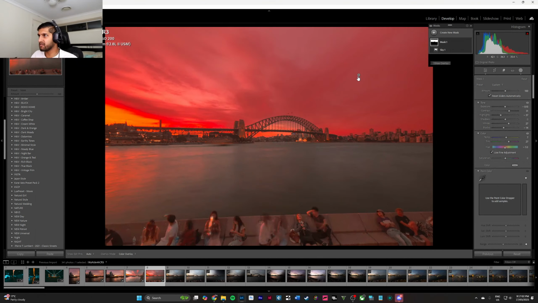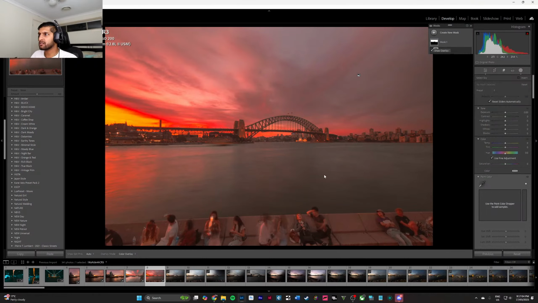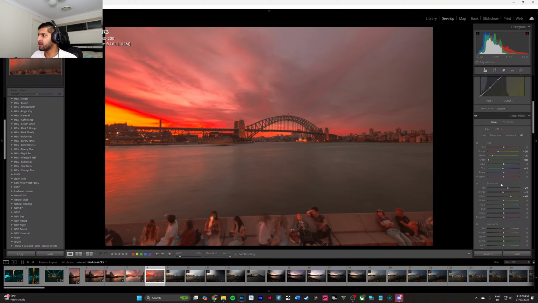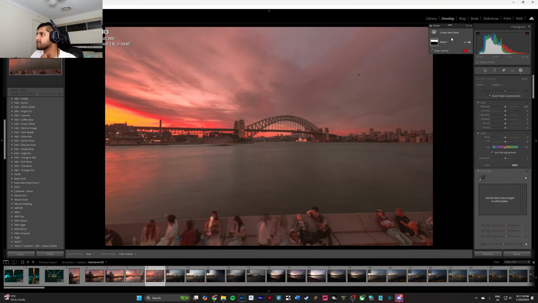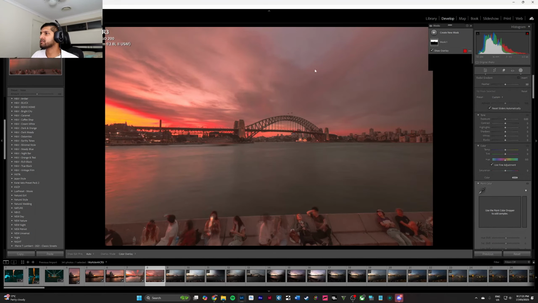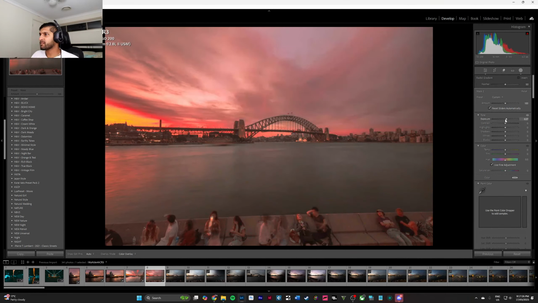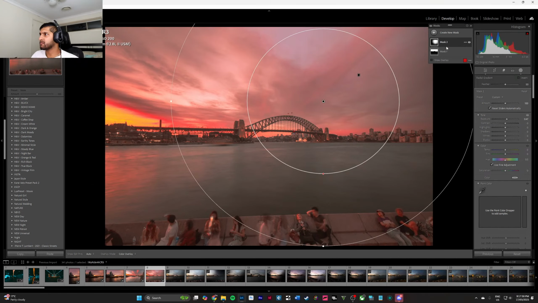Fun part about masking. Oh, that's a bit rough. Hang on a second. Put a radial mask around here. Bump up the pad. Bump it up, man.